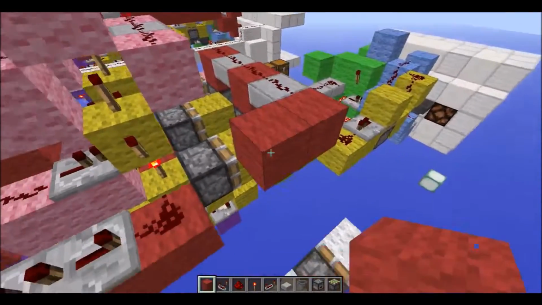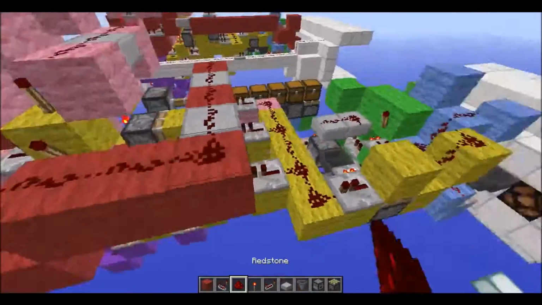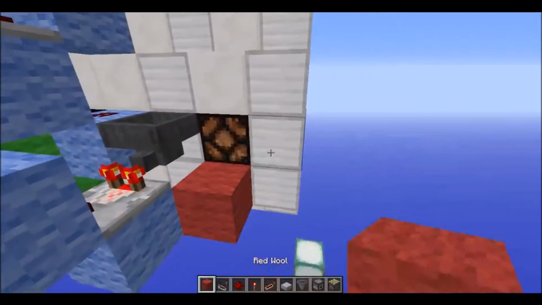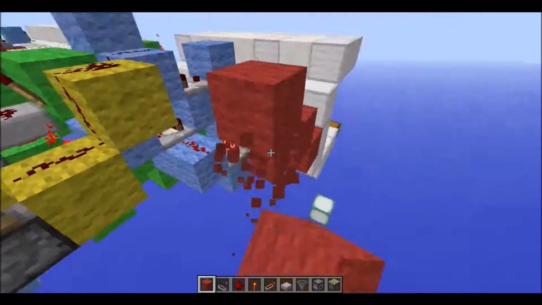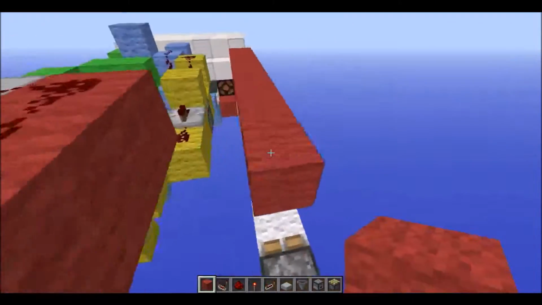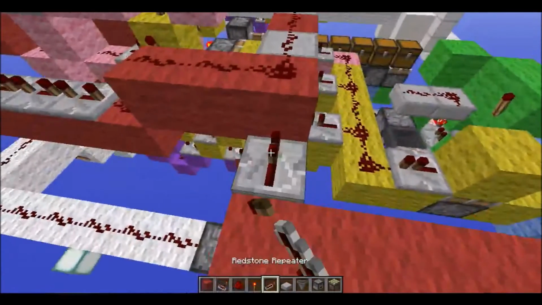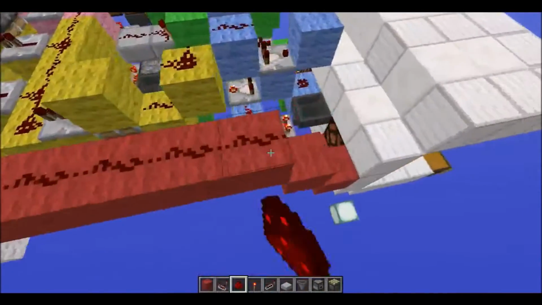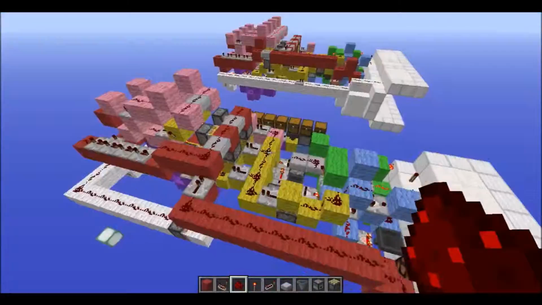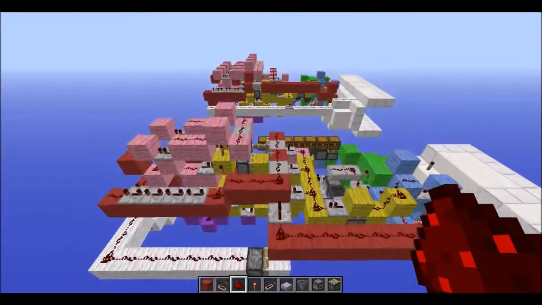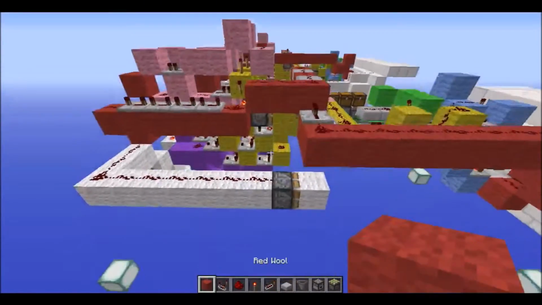Then just connect these two lines together, and then connect this all to the reset button. So just something like this would work. And that, believe it or not, is the entire system finished.